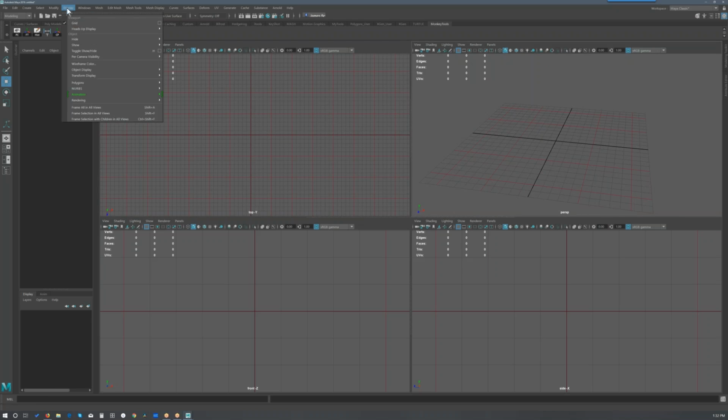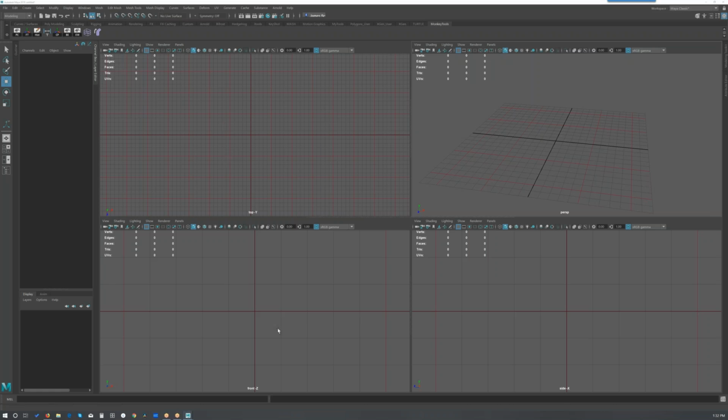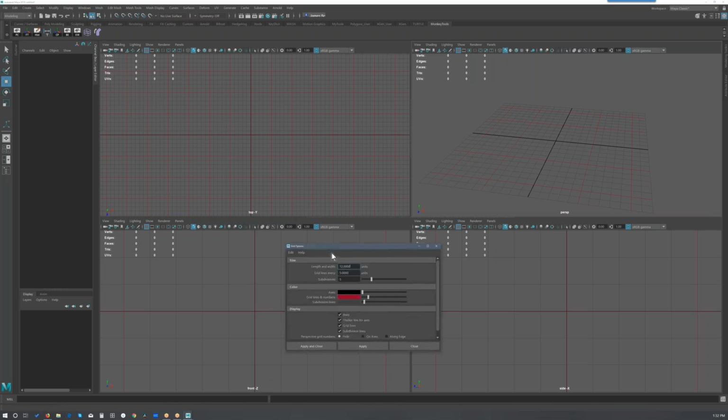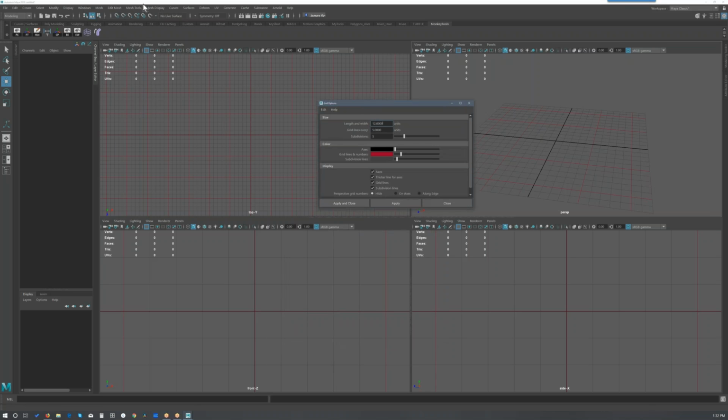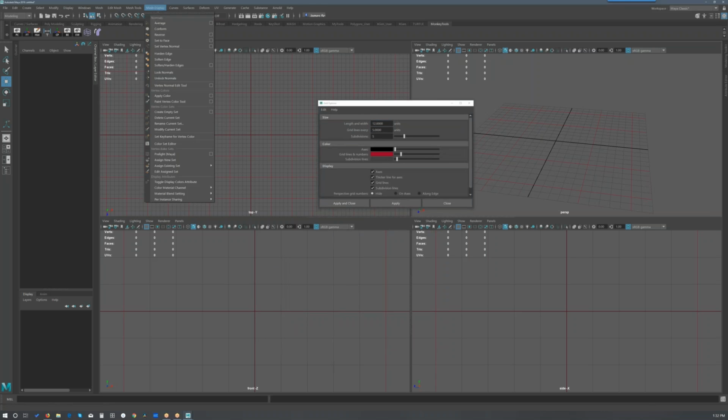To do that, you're going to go to Display, Grid, Options box. Once again, Display, Grid, Options box. Whenever you see a box next to a command, like inside Mesh Display, Average, you see a little box. Conform, there is no box. Reverse, there's a box. If you see the box, that means there's more things that you can do with that tool.